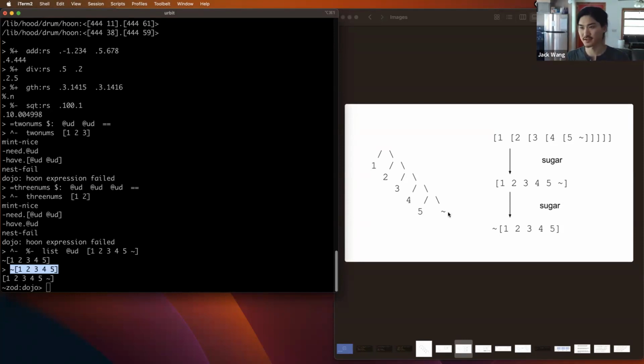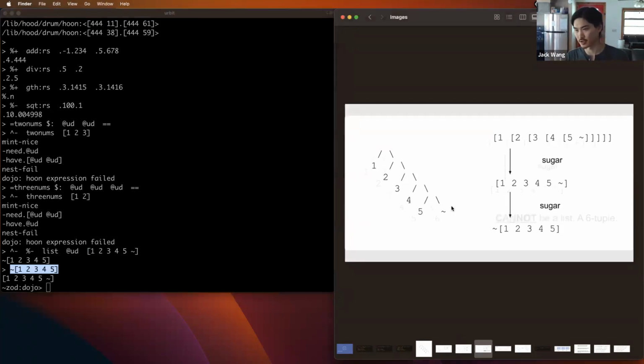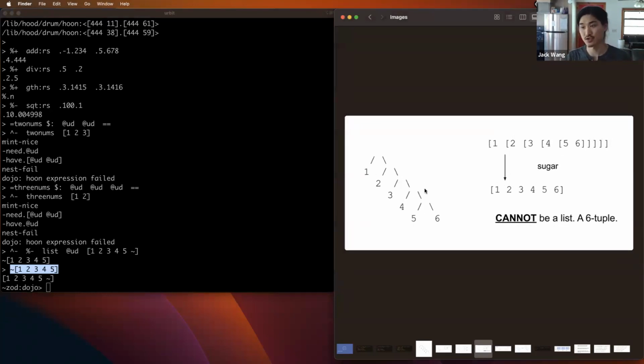If we replace this sig at the end with another number, this structure can't be a list. This is just a 6 tuple, because Hoon doesn't know that. Hoon uses that sig at the end to understand that it's a list, basically.